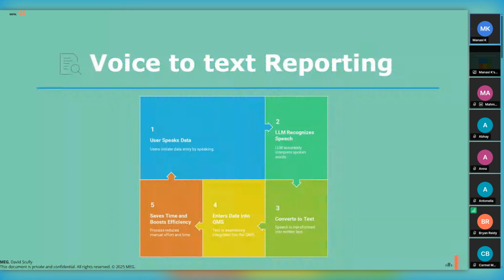The next feature is voice to text reporting. This feature uses LLM powered speech recognition, letting users speak data directly into the QMS. Forget manual typing, it saves time and boosts efficiency, especially when hands-free reporting is required. The LLM accurately turns spoken language into text, even with different accents or speaking styles. This makes data entry easier for everybody.